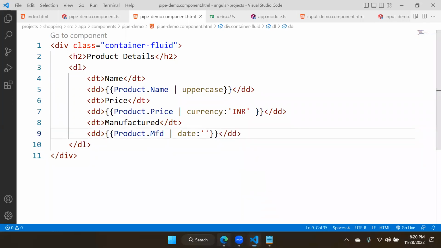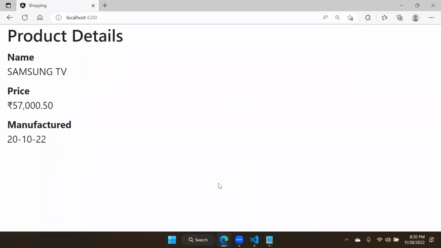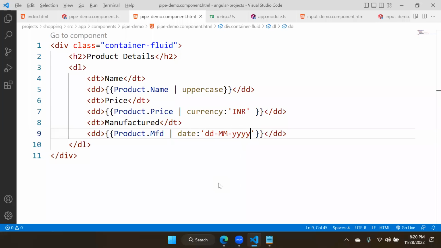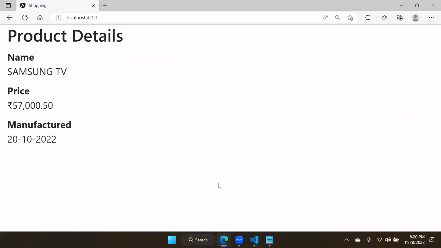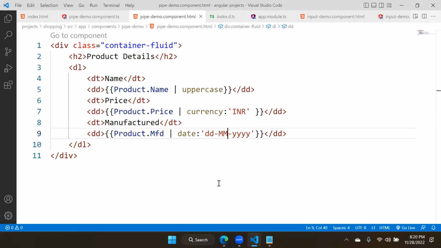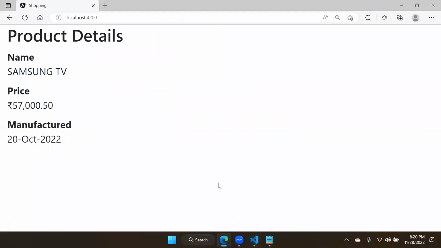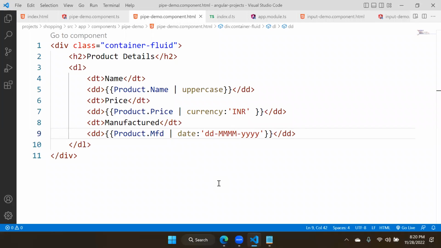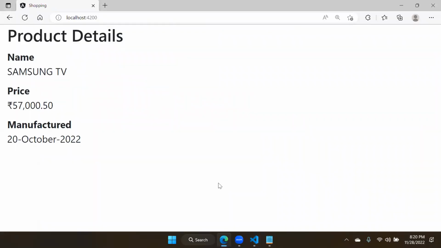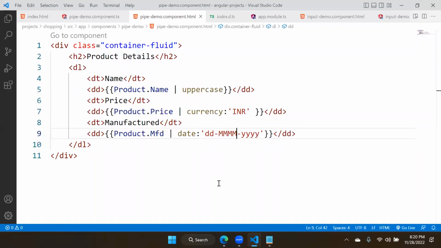Let's build our own format. To build our own format, I am giving dd-MM-yy. That means it is going to display like this. So I am giving yyyy. That means it is going to display 4 digits. And I am doing here MMM. That means it will be short month. MMMM, it will be long month. That will display accordingly, right? You can use any format of date and time, right?